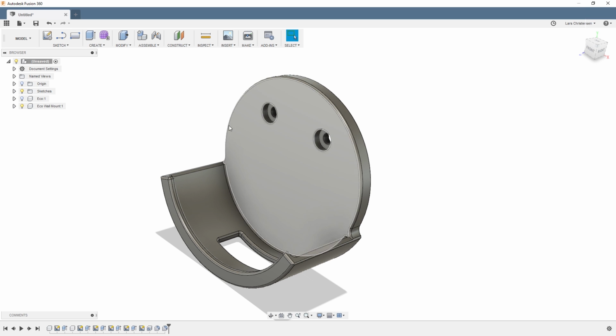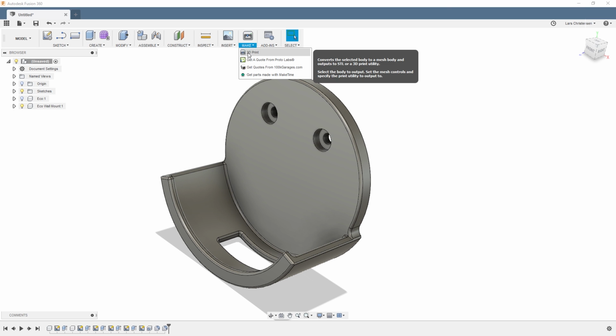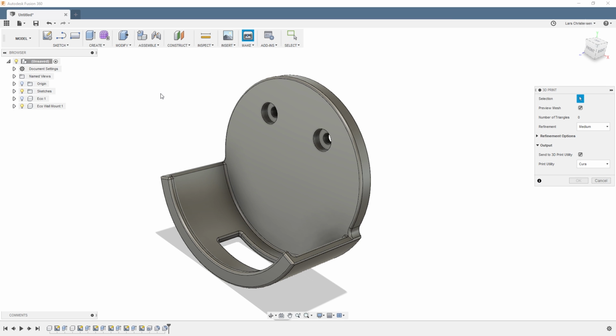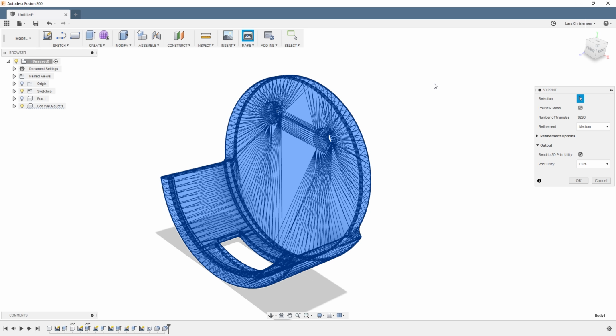From this point inside of Fusion, I'm gonna go to the Make and go to the 3D Print button. Now there's a couple of things I gotta show you. Let's start from the top and work our way down. So the first thing is you get to select what you want in here. You can select the preview mesh. So I'm gonna select our model and you will see that we get a preview.